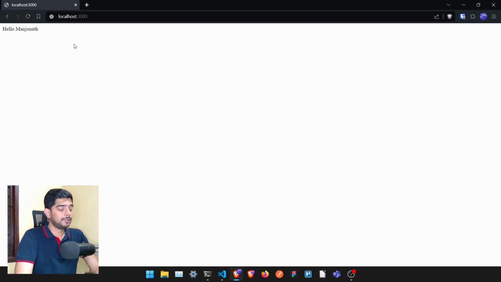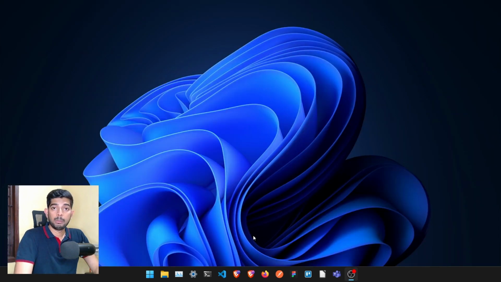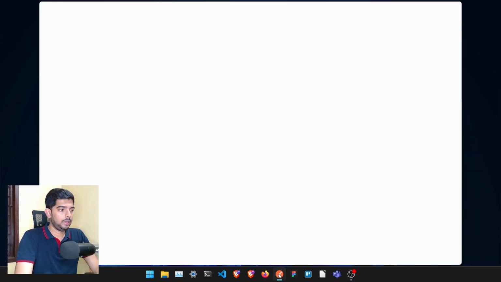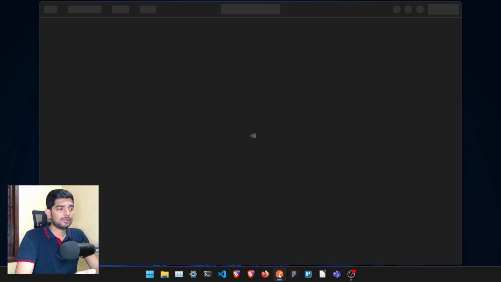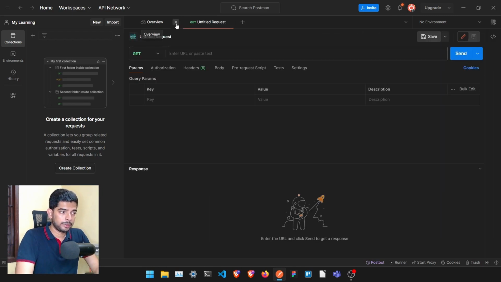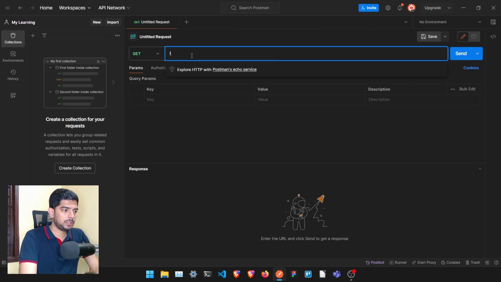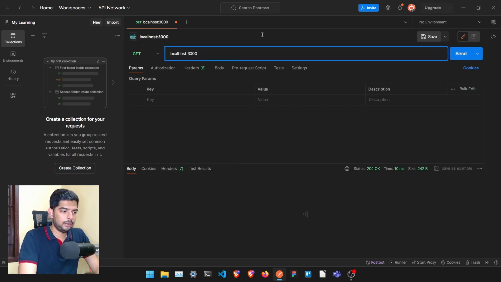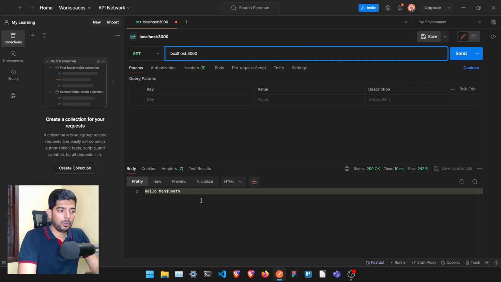Once this is done, we are not going to use the browser in this project because we already downloaded Postman. After you install it, just open it up. If it asks you to sign in, just go ahead and sign in. Once you have done it, you can click on the plus icon here and close this particular thing. And here if you type localhost:3000 and send, it will display hello world. So in the API project, we'll be using this only.